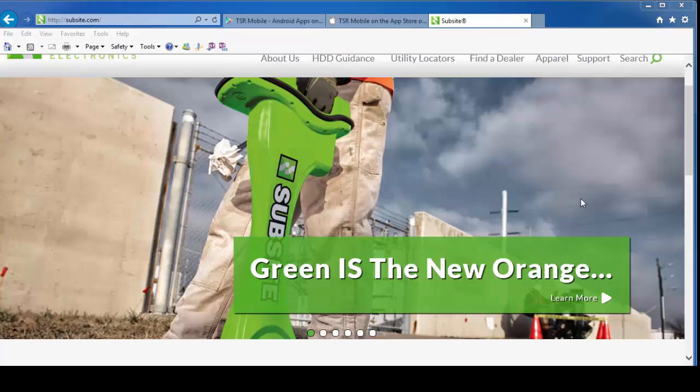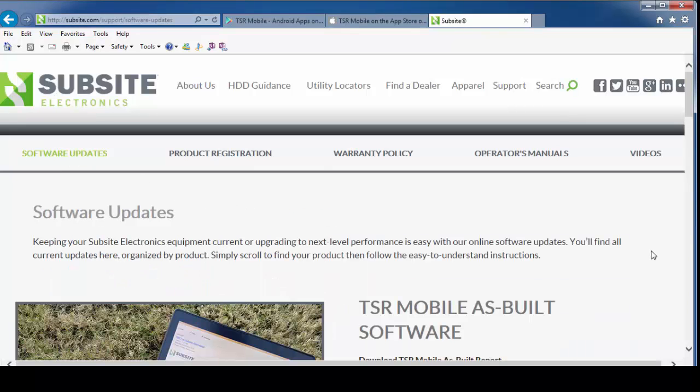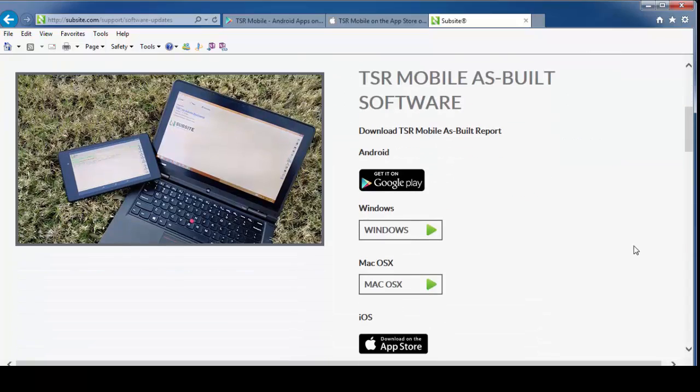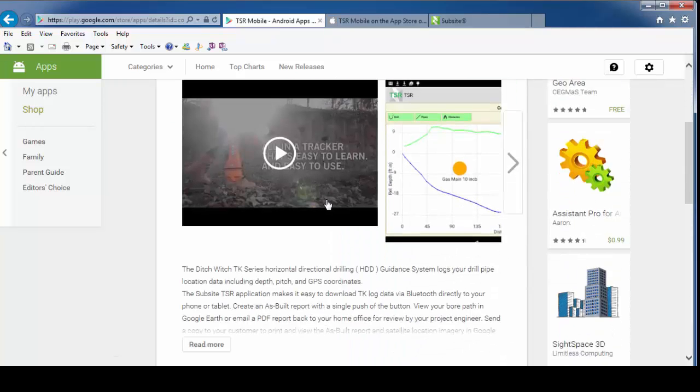If you're on a mobile device or on a PC, just go to your web browser and type in subsite.com. Once you're there, from the main page, if you click on Support and then click on Software Updates, it'll take you directly to the page to start your downloads. So if you're wanting to download it on an Android device, whether it's a Samsung phone or some type of Samsung tablet, you click here, it'll take you to the Google Play Store. It looks like that. Really nice little app there.